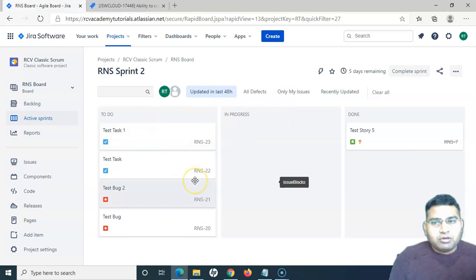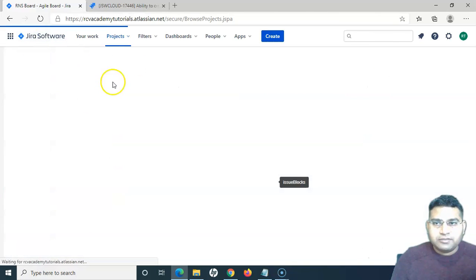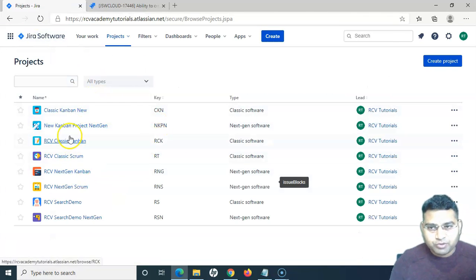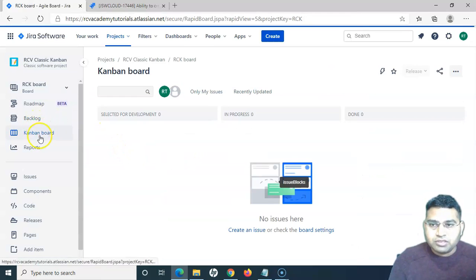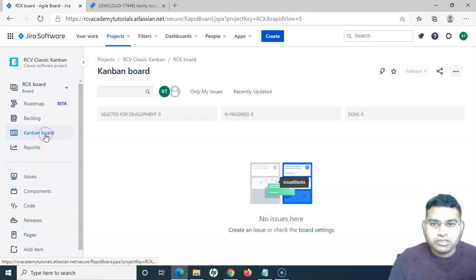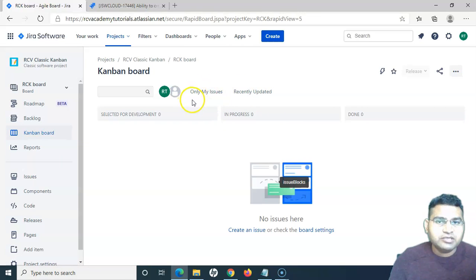This is possible on the Kanban project as well. So for example, if I go to the Kanban project, the approach is still the same. If I go to classic Kanban and go to the board, here you have the board as well, and you will see the filters are exactly similar here. So the process of adding the filters on the Kanban board is exactly similar to the Scrum board.